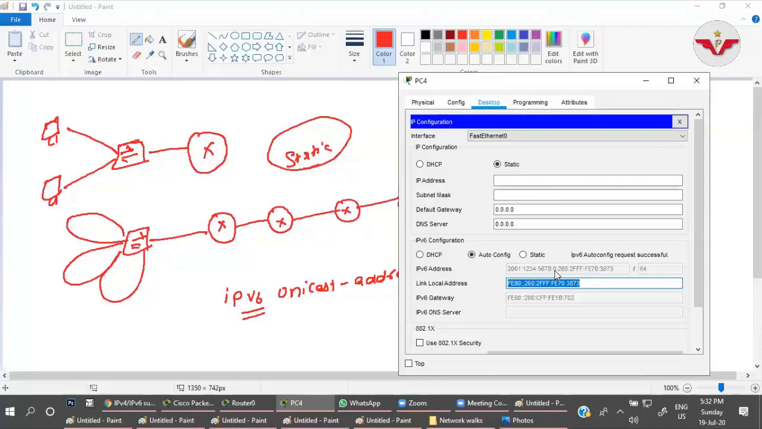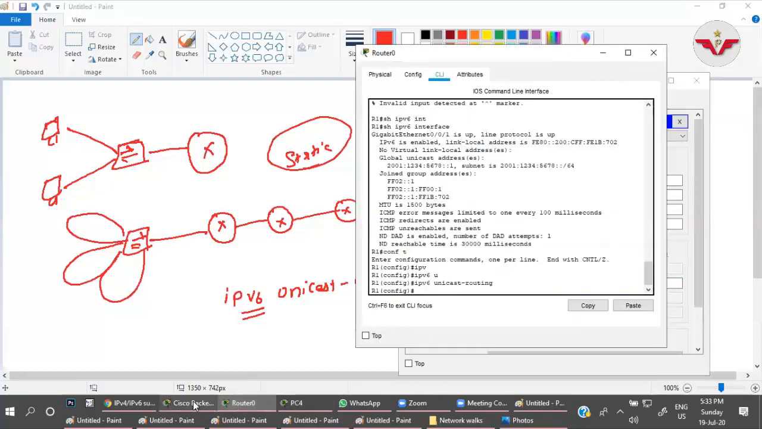Now the concept is clear: how and why DHCP is not required, and how you will get the uniquely global address in your system, how the public network will understand you are unique, how and why the private address concept is not there in IPv6, how each and every PC is getting a public or global unicast IP address. Everything is clear now, right? Yes, sir. Any confusion? If you have confusion, please ask.